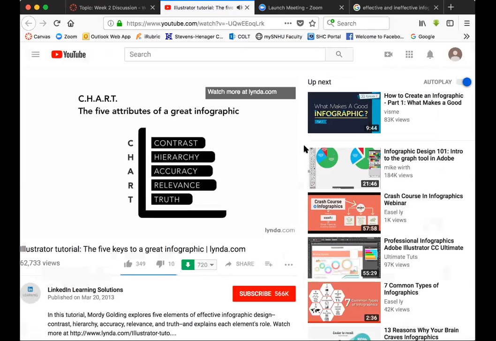Great infographics don't happen by accident. Rather, a carefully crafted infographic displays various attributes that contribute to its overall success. I've come up with a simple way to summarize these attributes into what I call CHART, the 5 keys to a great infographic. The first key is contrast.